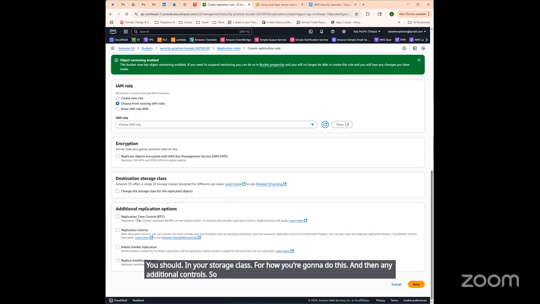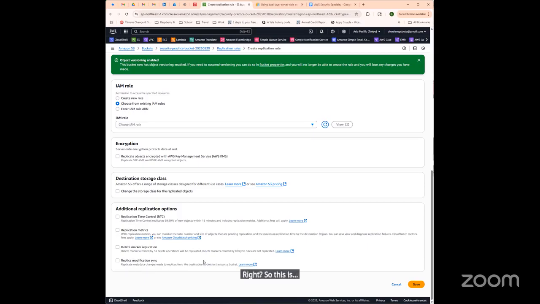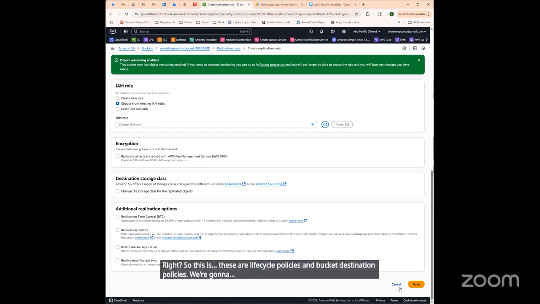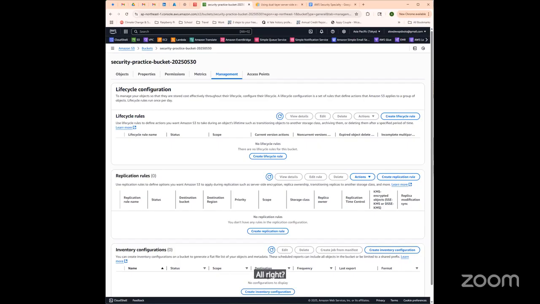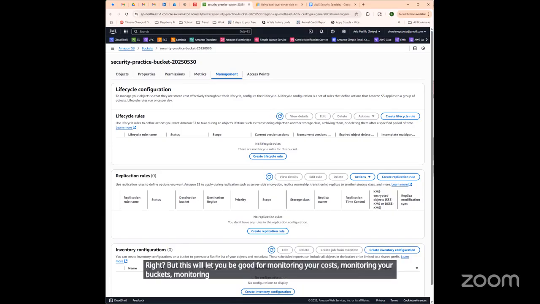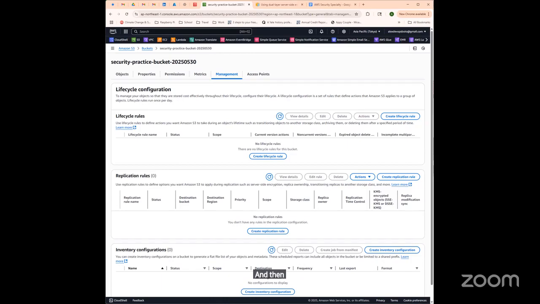So replication time, the metrics, which would be good for CloudWatch and CloudTrail, so you can monitor this. And then your delete marker replication and replica modification sync, right? So these are lifecycle policies and bucket destination policies. But we're going to cancel out of that. All right. But this will let you be good for monitoring your costs, monitoring your buckets, monitoring across buckets and across regions. And then you'd have to weigh this on how you do this within your organization.